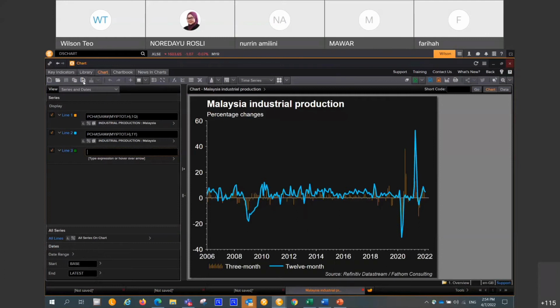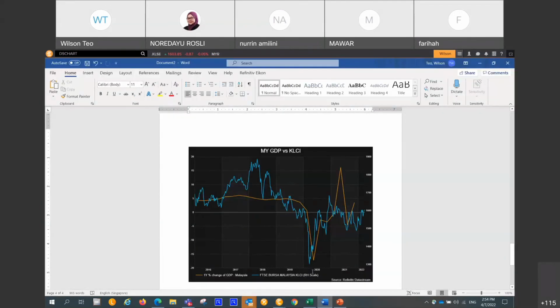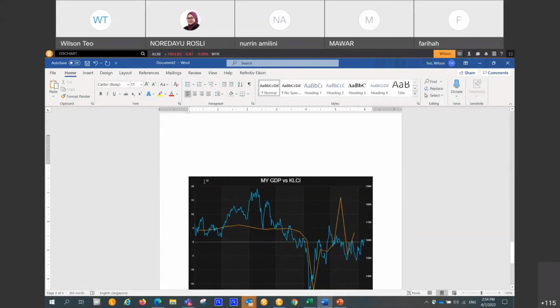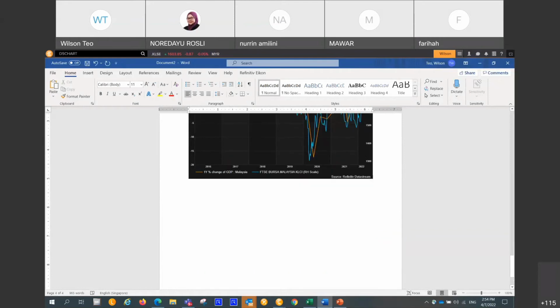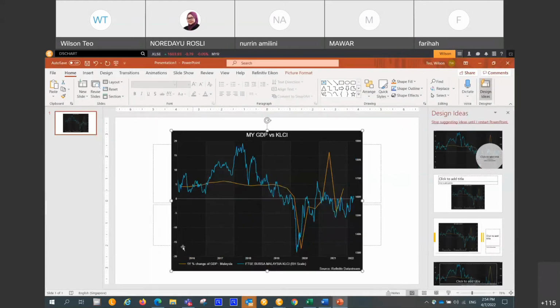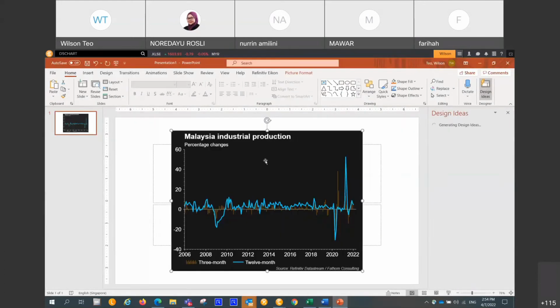Once again, I move my mouse over this icon, click on this icon, go to my PowerPoint. I'm going to click on OK. Go to my Word document. All right, and what I can do is, of course, paste. So I can see this industrial production. Same thing, if I like to paste it into my PowerPoint, I can click on paste. I get the Malaysia industrial production.